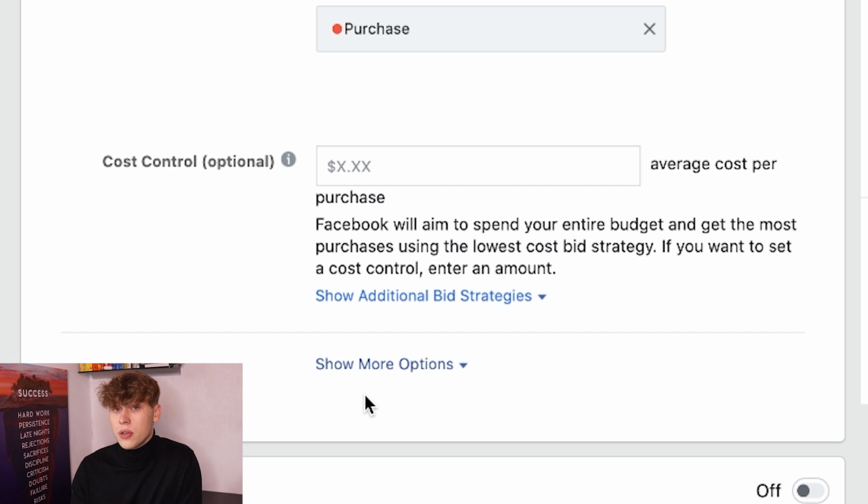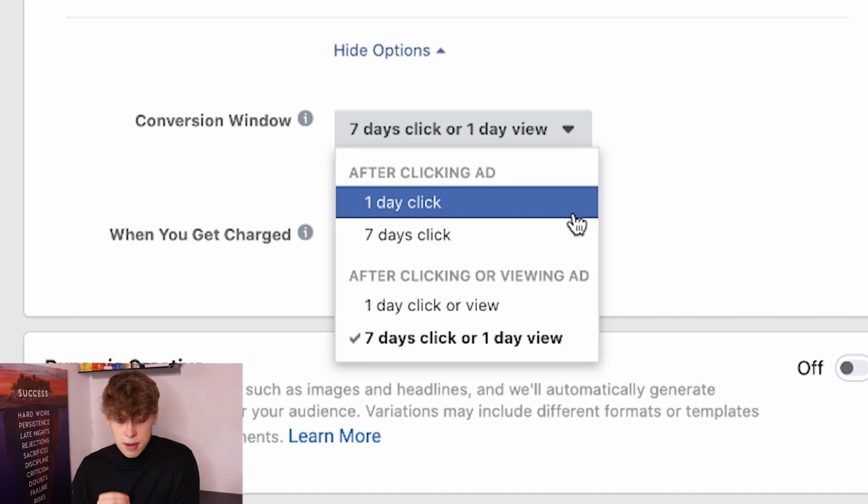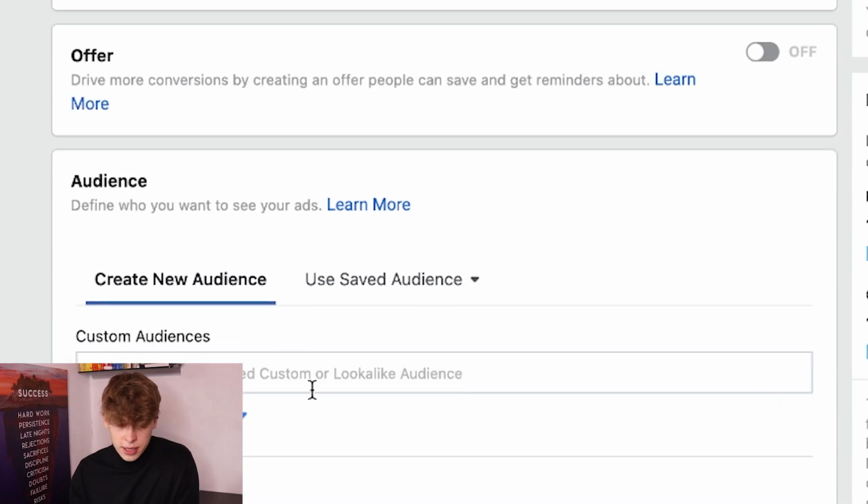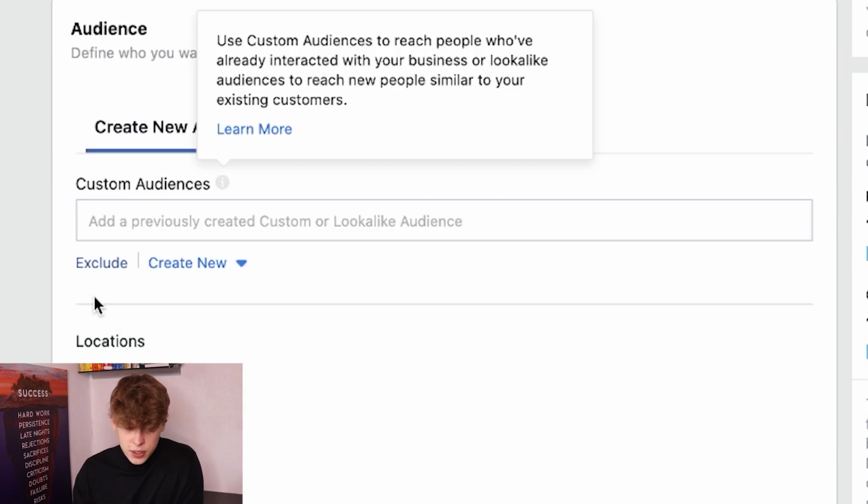Here you could set up a few additional things such as cost control. That is something that we're not going to be touching when actually setting up the testing campaign. You could also change up the conversion window, but I personally prefer going with 7 days click or 1 day view. This is something you're probably going to have to experiment with and see what works best for your particular product or your particular store. Dynamic creative and offer is something that I also do not touch.